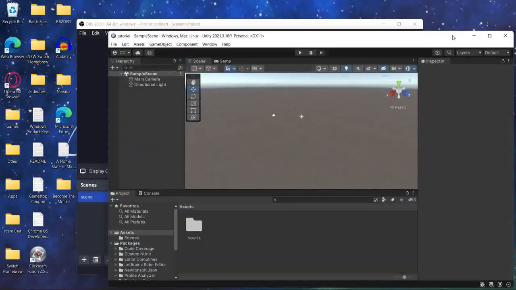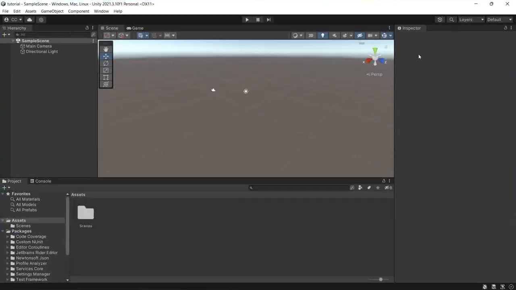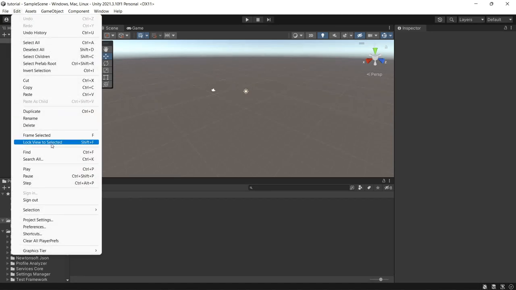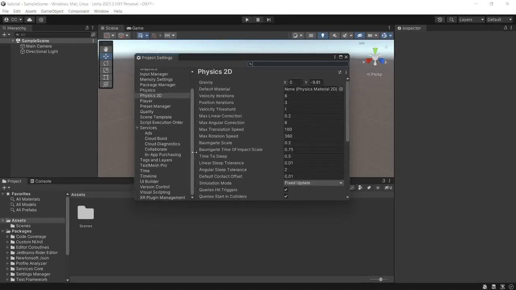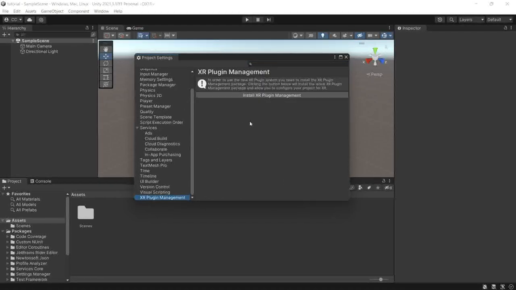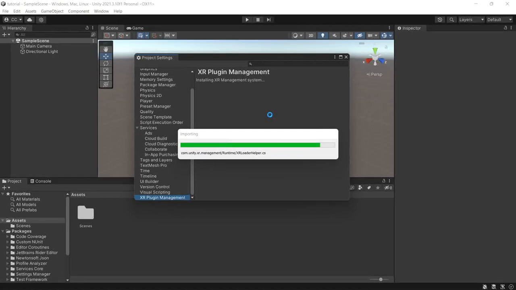Okay, so now once it loads up, you should be greeted by this. This is the Unity editor. And it's actually pretty easy to navigate through, but first of all, we will need to enable some stuff. So first thing you want to do is go to Edit. Then you want to go down here to Project Settings. And then you want to scroll down to see XR Plugin Management. And just click Install XR Plugin Management. And it will install the XR Plugin Management system. I can't speak today.